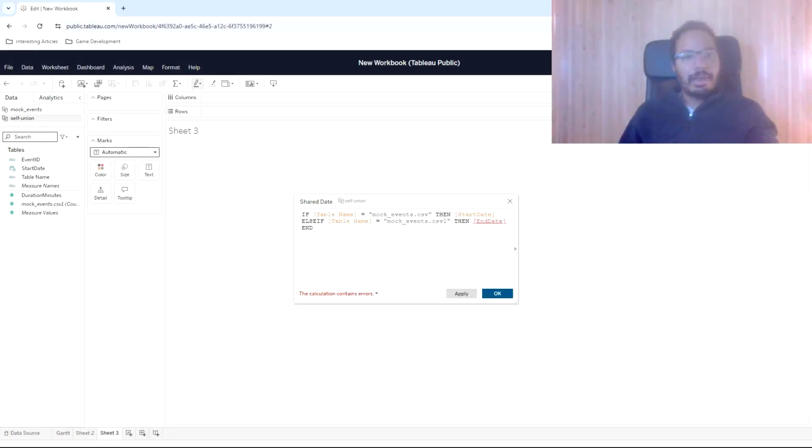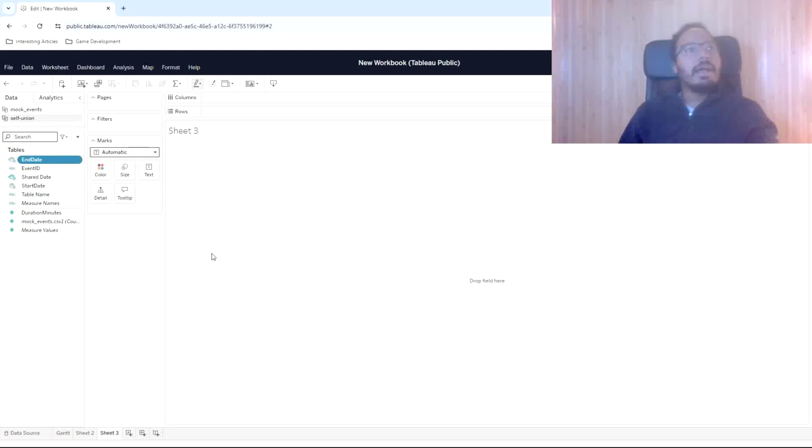So let me create a calculated field over here as well, adding the end date. So we have it available in the union as well. Okay, adding this one. And now the shared date should be correct. Yes, no error anymore. And I now have the shared date field.